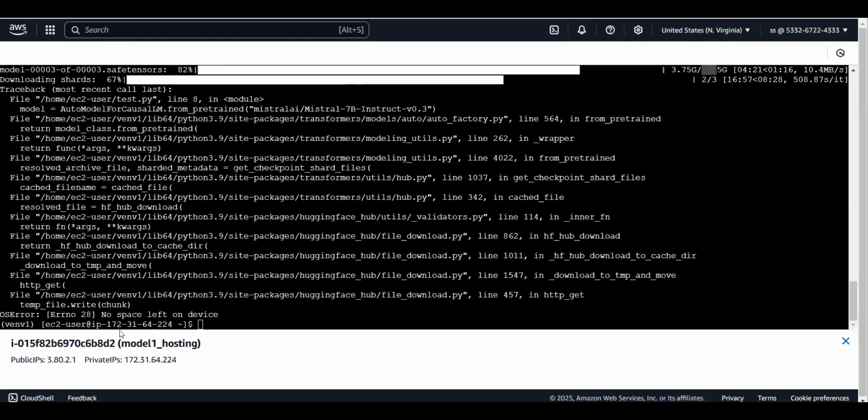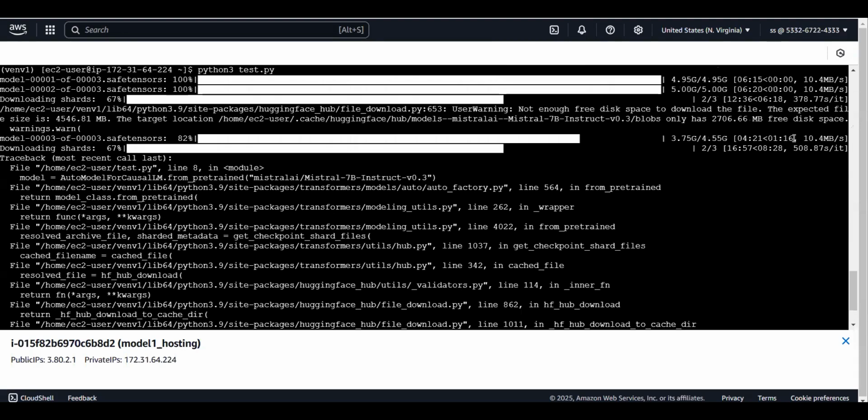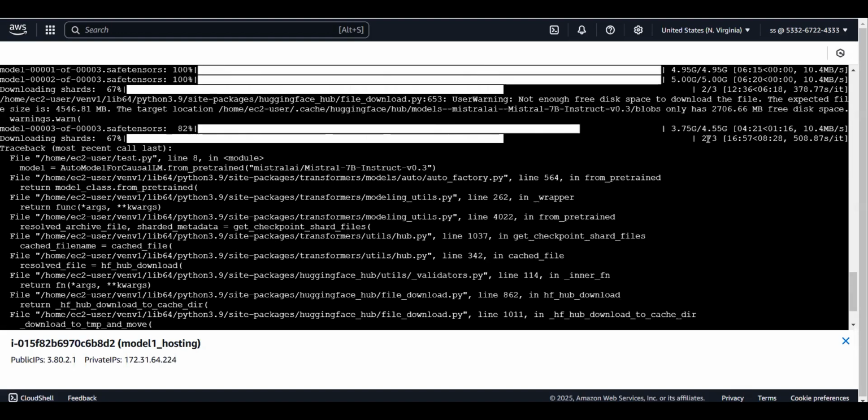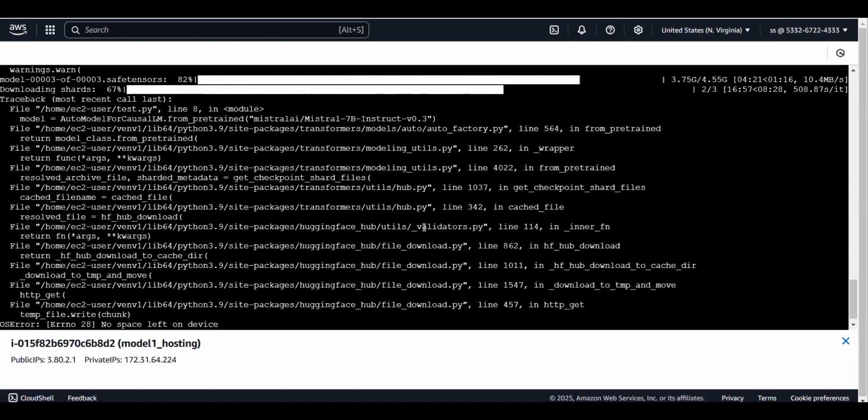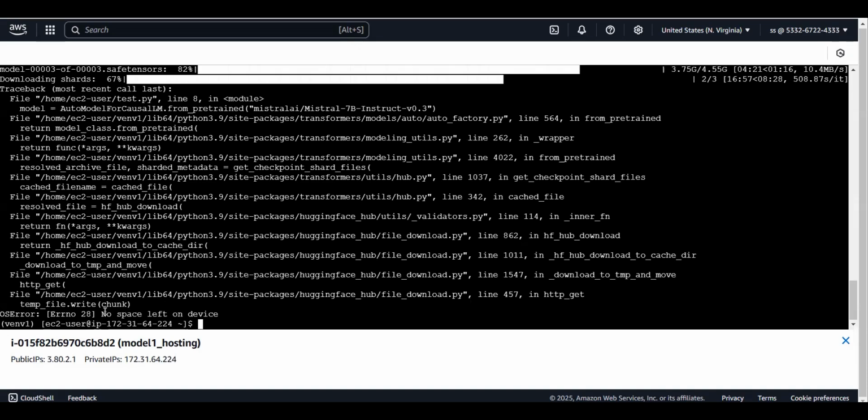Wow, we encountered the error, that is, no space left on device. The same error. You can see how much we require. Out of 4.55 GB, 3.75 GB is downloaded, but approximately 2 more GB, or exactly 1 GB, is required. Since that was not there, we are getting no space left.